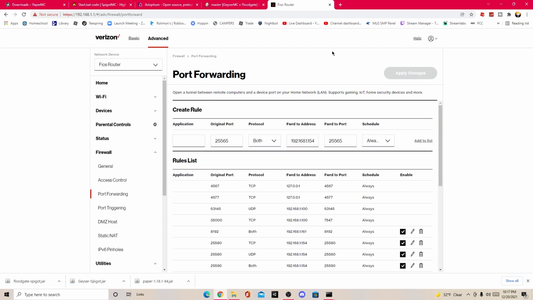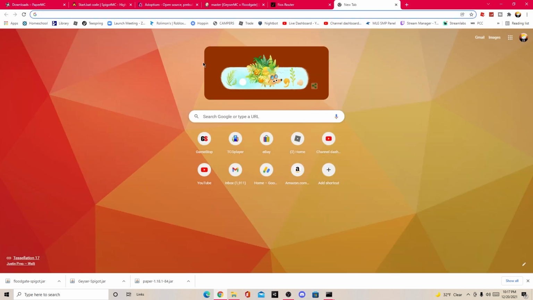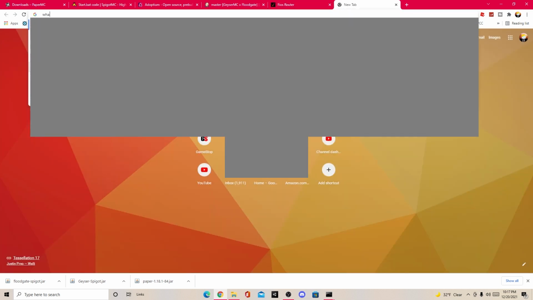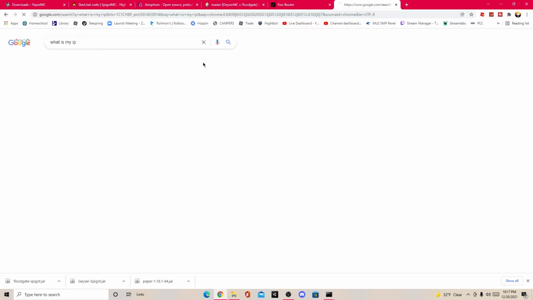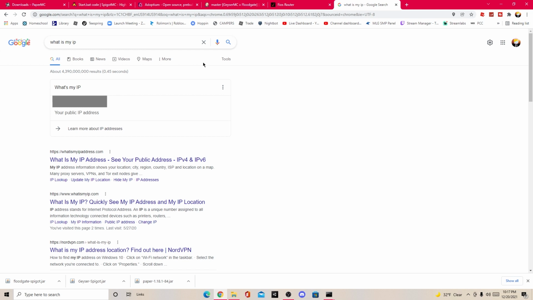So, once you've done this, now what you're going to want to do is just open a new tab and Google what is my IP. So I'm going to blur this out because you don't really want people having your IP address, but basically what you're going to want to do is copy your IP address, and then now if you go to Minecraft and enter this IP address in Direct Connect, anybody who enters that can connect to your server.